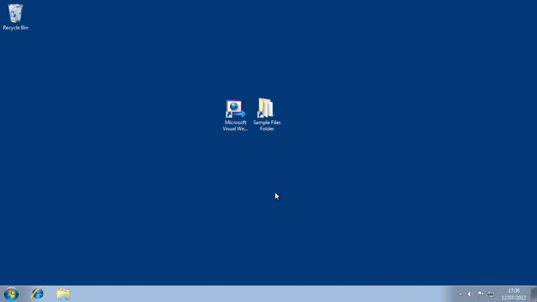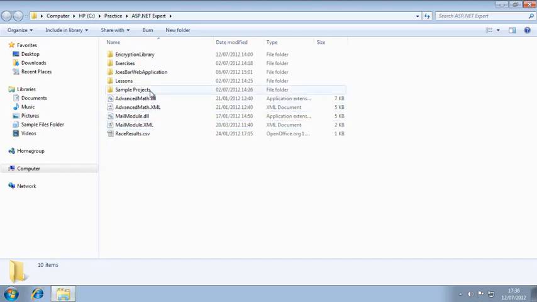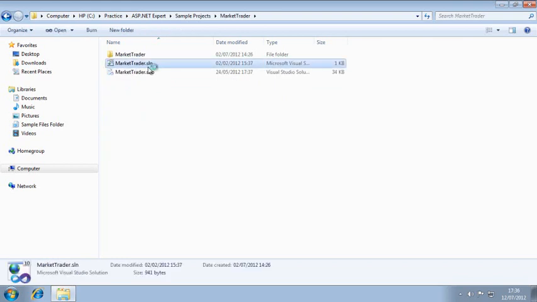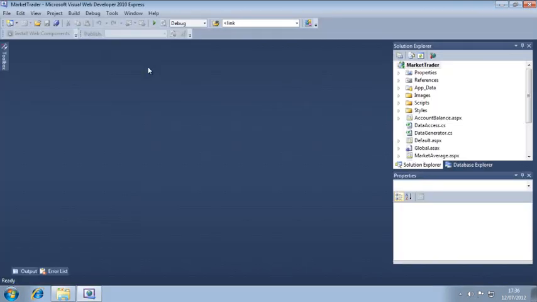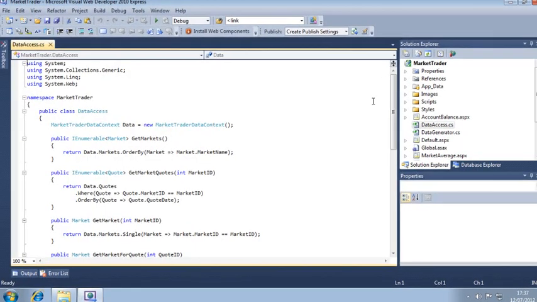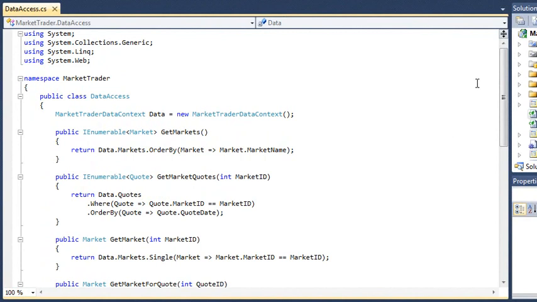To begin, open the Market Trader project from your Sample Files folder. This is a relatively simple web application that is used to display stock market data. Now open DataAccess.cs. This class is used for all database queries in the project. Notice that this class contains an instance of the Market Trader Data Context class, which is a LINQ data context.